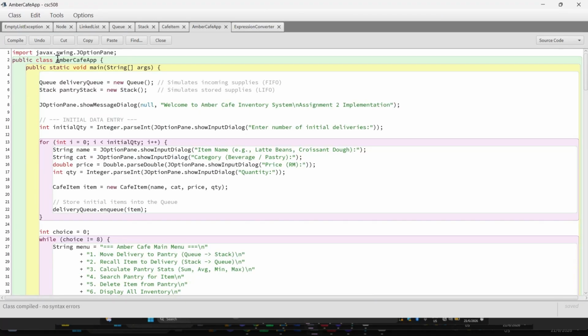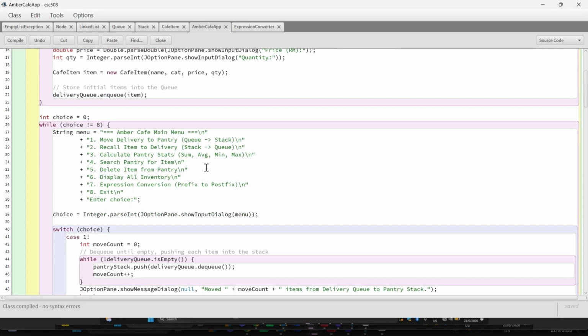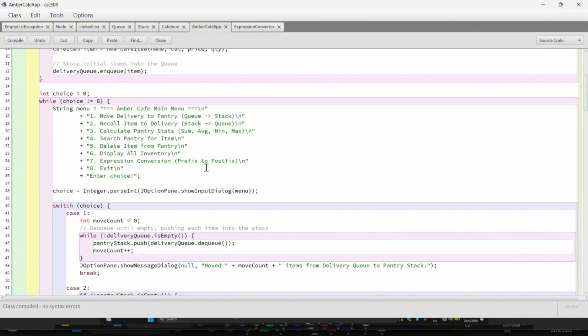Finally, we are in the main class. First, I instantiate my two data structures, a queue named delivery queue and a stack named pantry stack. I used JOptionPane to prompt the user for initial deliveries, which are instantiated as cafe item objects and enqueued into the delivery queue. Then, we enter a while loop for the main menu.